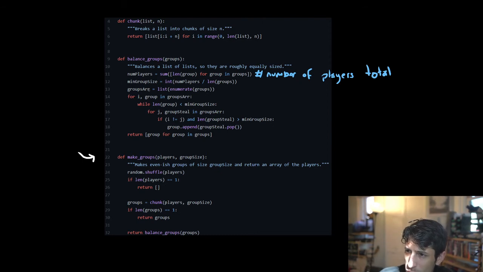Okay, what about this groups arr is list enumerate groups? That's kind of weird, right? Let's just ignore this for right now because it doesn't seem super important. Groups arr is probably short for array, so it's an array of groups. So we're doing something to the array to make it into something else. If this becomes important later, we can always come back to it.